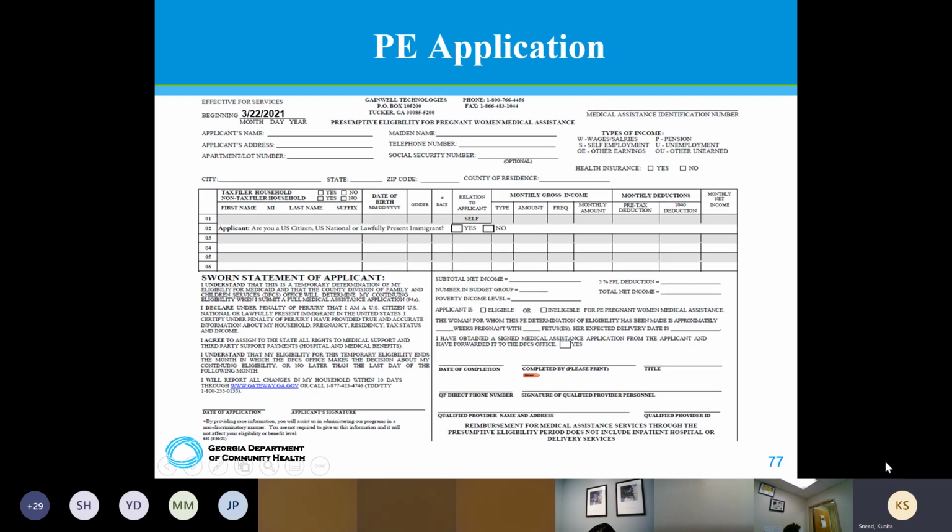So our application date is 3/22/21. We're not going to have an ID number because she was not known to the system and we did not approve her, so that field is going to be blank. We're going to put her information, her name, her address, her county of residence, and her phone number.